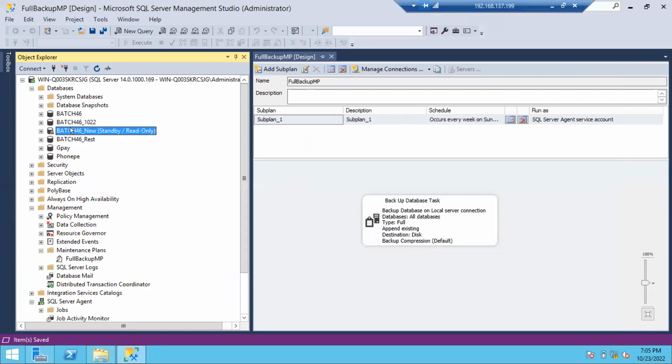It will take the backups of all the databases if the databases are in online state. If it is in offline state, it will skip it. But this is not online, not offline. It is in read-only state. So the backup failed only on this database, guys. Only on this database. The remaining backups it took.